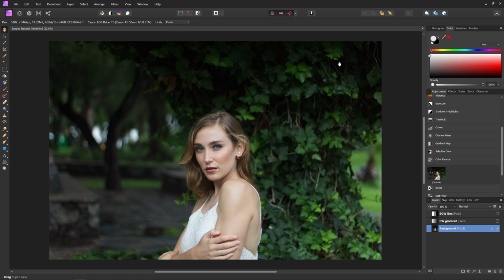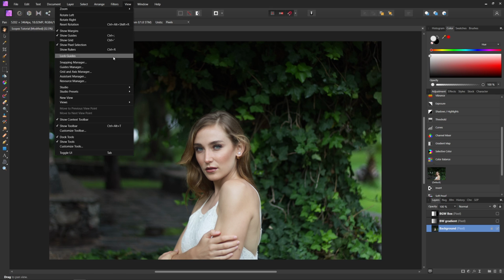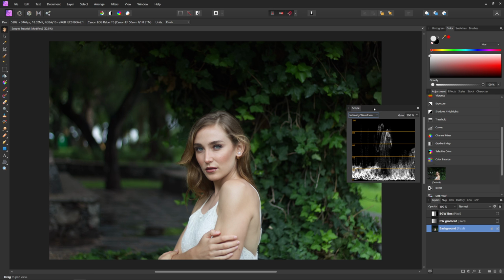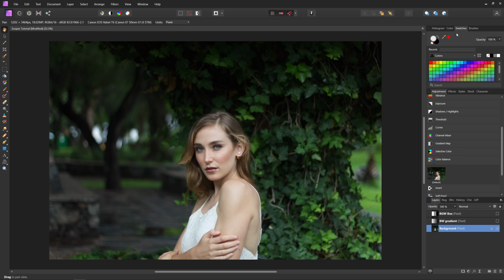So for starting out, the way you can find your scopes inside the photo persona is by coming up to View, down to Studio, and then down to Scope. From here, you have a movable window that you can dock anywhere that you'd like as well.